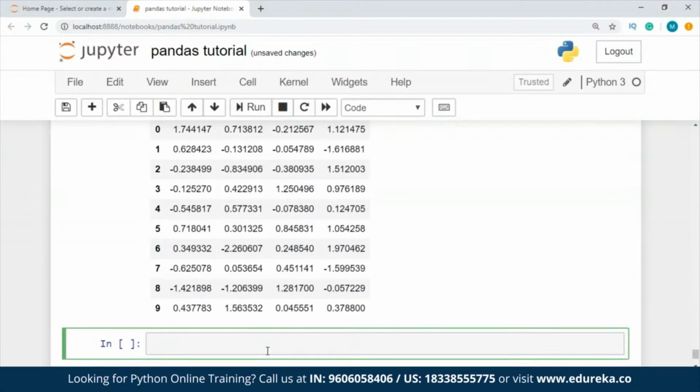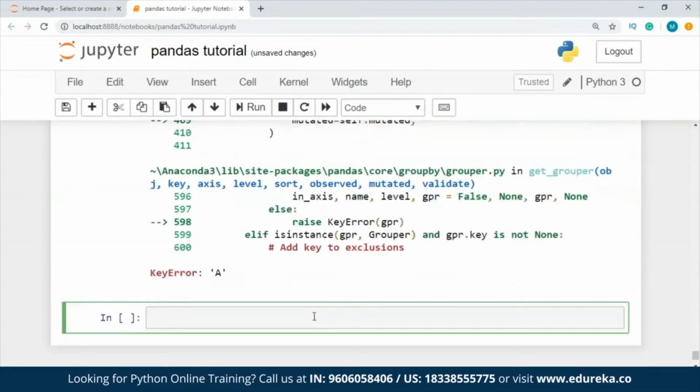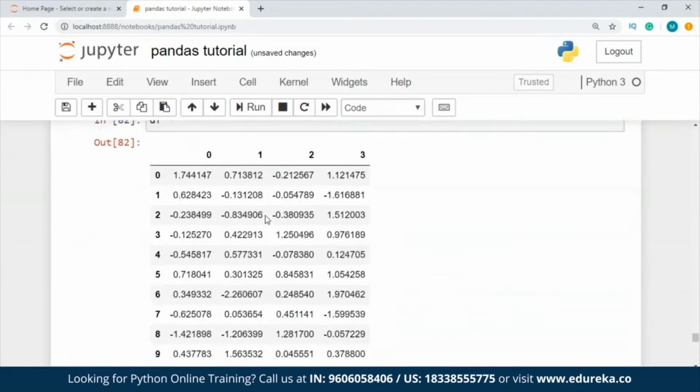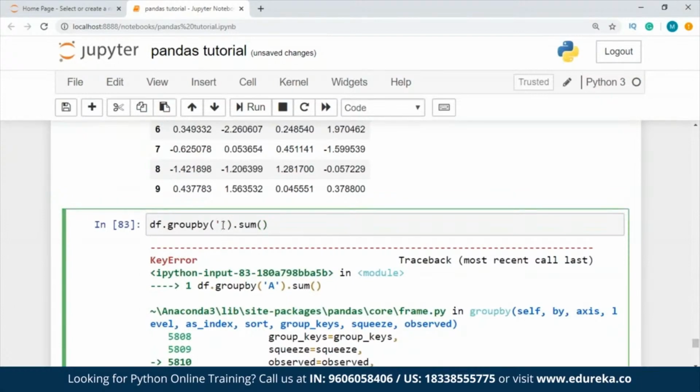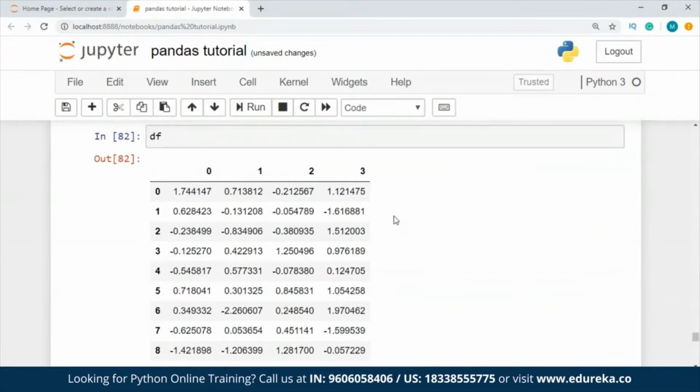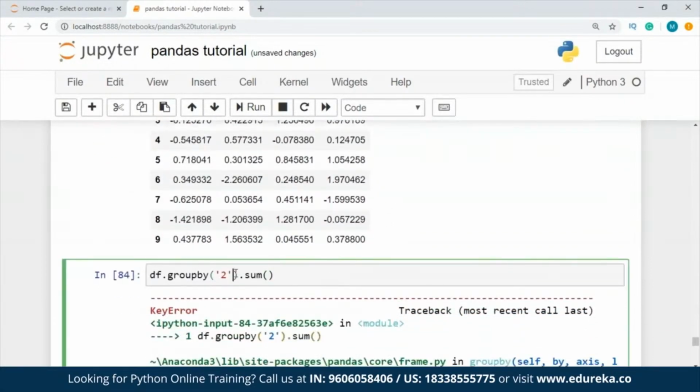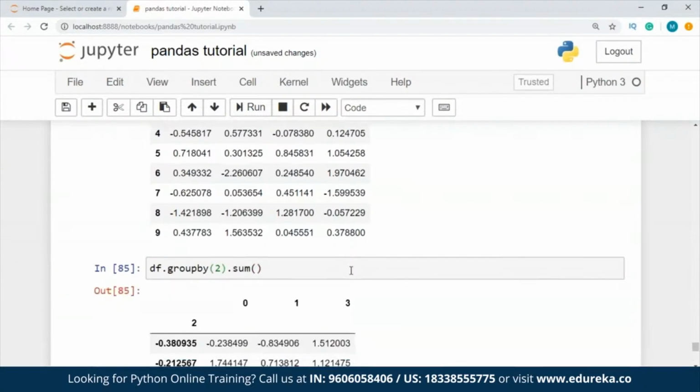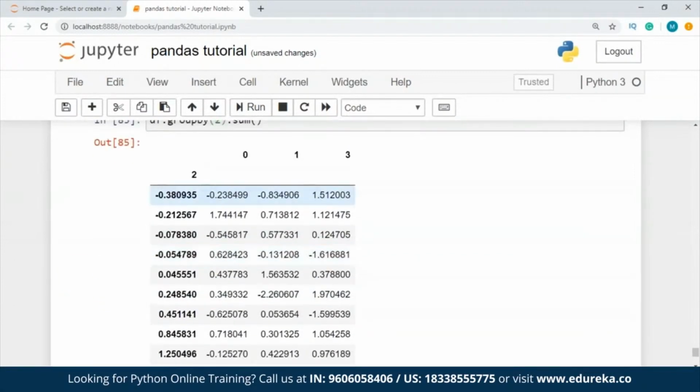So we can actually group it by, let's say, I'll just write groupby, say, A, and I'm just gonna sum. Right, we have an error, guys. We have a key error, that is A, because we don't have it over there. So I'll write it as, let's say, 2. All right, we don't have 2 as well. We have a key error, we don't have 2 over there because it's not a string value, it's an integer value. So we have our values right over here. So we have grouped the data using the column that is number 2.